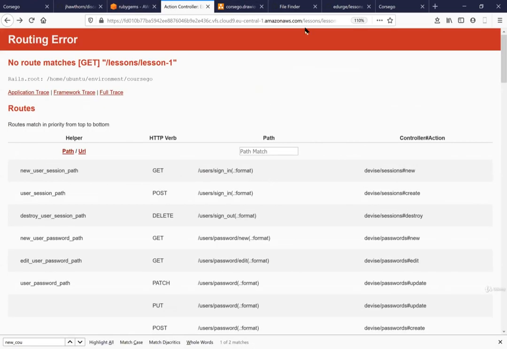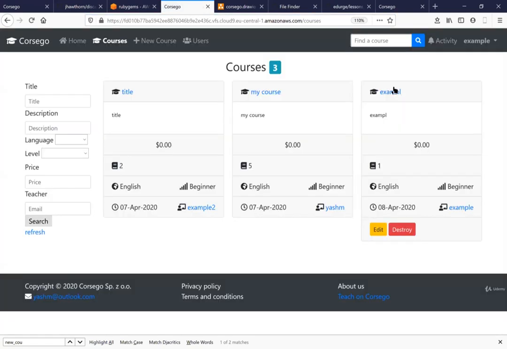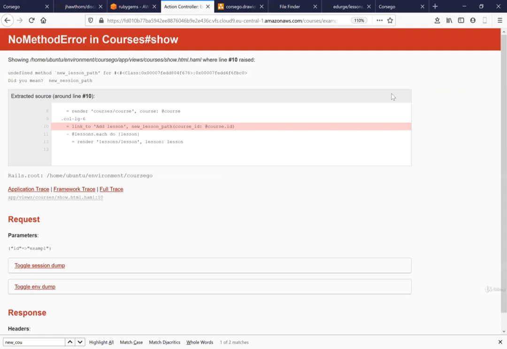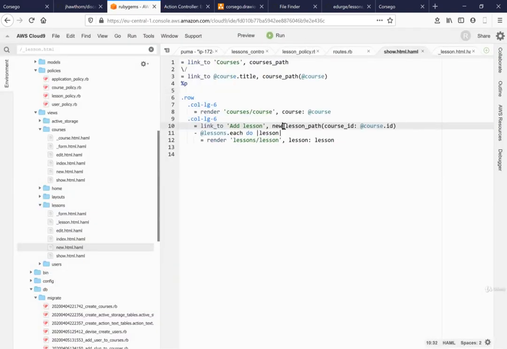Let's go to our courses and let's open a course. So the first error that we encounter is the new lesson path in the courses show. Let's open courses show, and it's going to be new course lesson path, and we're going to set the current course, and we're going to set a lesson. So course and lesson.